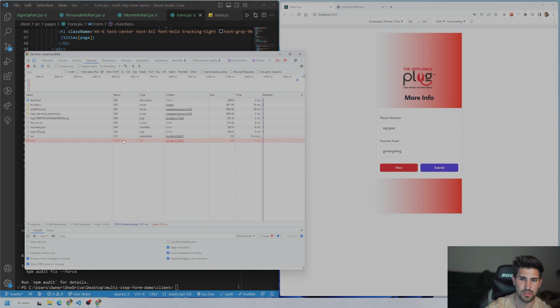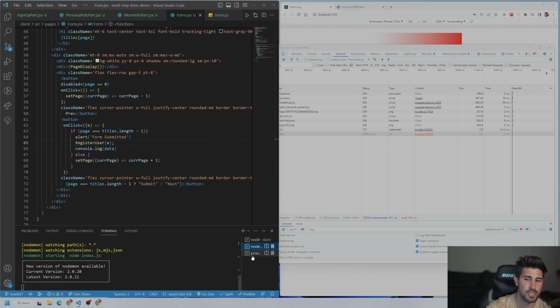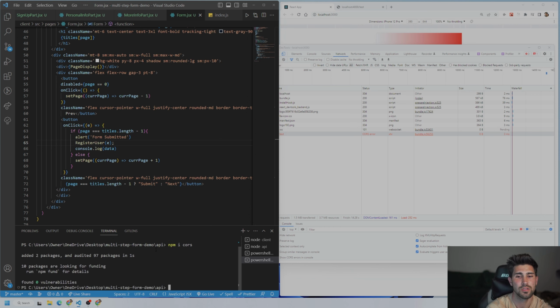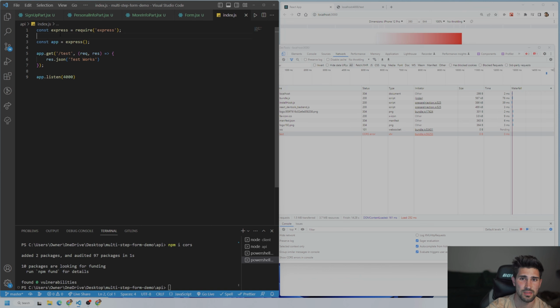Yeah. So all we have to do is install the package cors inside of our backend, and this should fix the error. Okay, so let's go down to our terminal and make sure we're in the API terminal. So we can open up another one if we need to. cd api. And we're going to npm install cors. So now that should be installed, and now we just have to initialize it inside of our index.js.